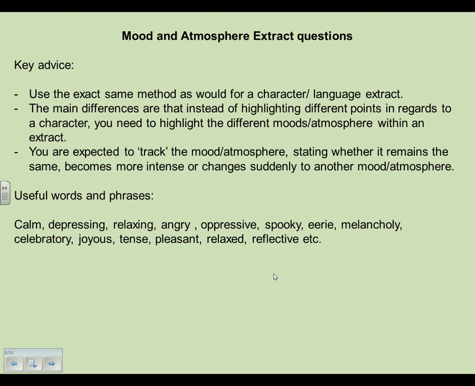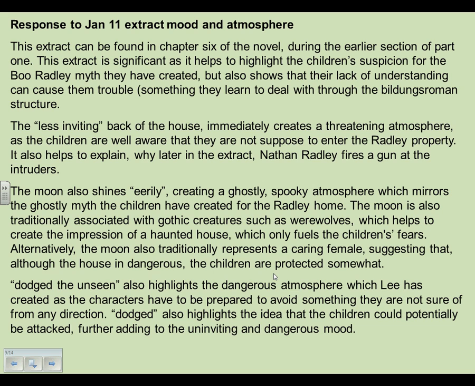But again, what does it look like? And here we are. So this is a response to the January 11 extract mood and atmosphere question, and this is from To Kill a Mockingbird. But I always think that for the extract question, doesn't matter what text you've studied, you should be able to achieve a star with whatever text. So this extract can be found in chapter 6 of the novel during the earlier section of part 1.